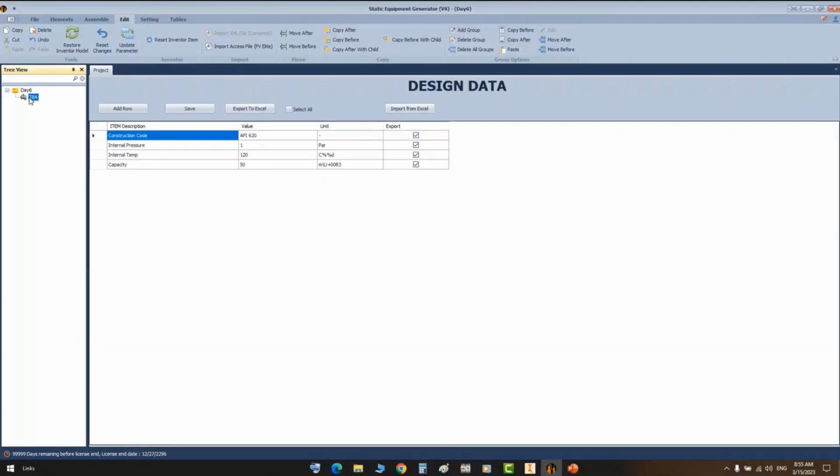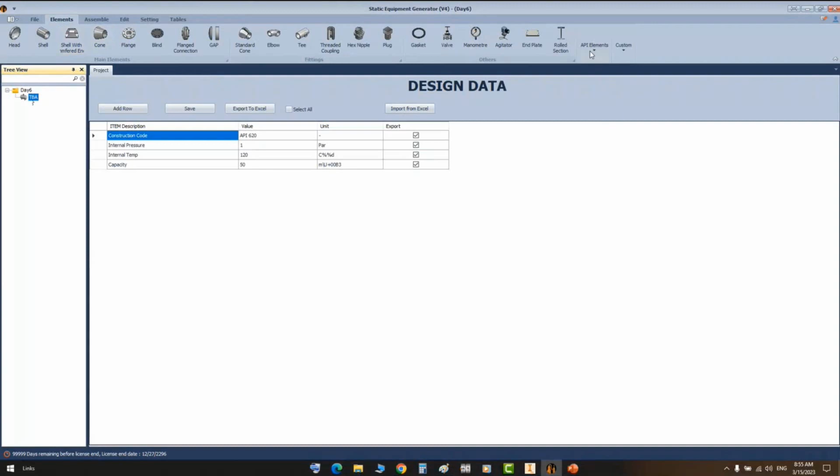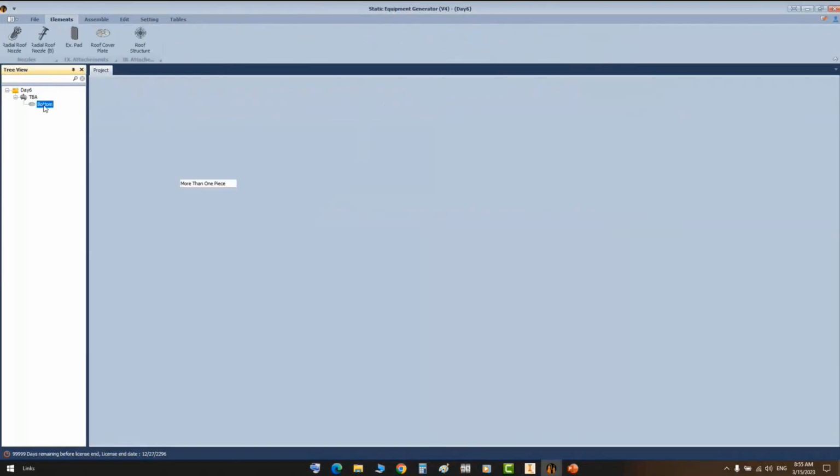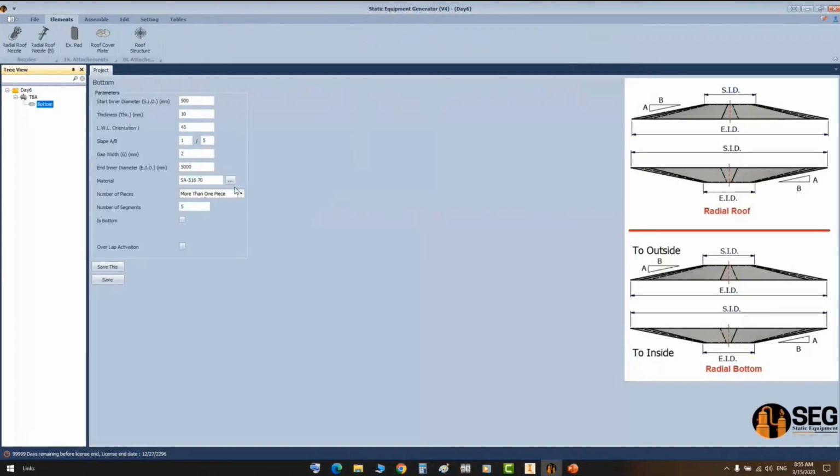Okay, so from here, let's select the vessel node or the equipment node, and from elements, let's select radial roof. Let's make it as bottom, and click on add. And when you select it, you will get the form of this part.